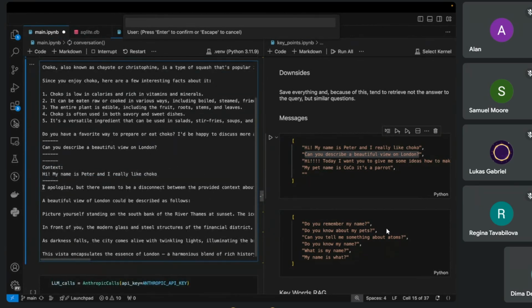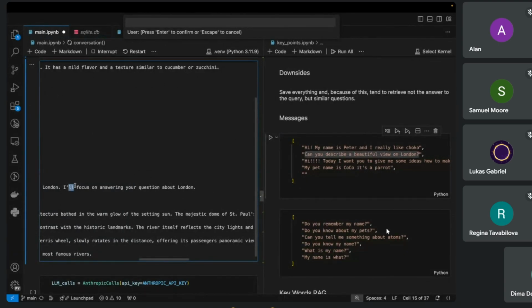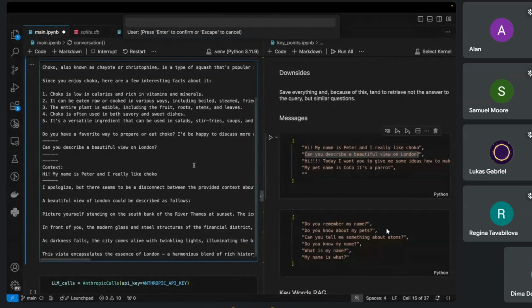Then we see the first problem. The LLM apologized because it does not see any connection between the context provided and our question about London, but it actually answers the question about London here. So this is already 1 problem.